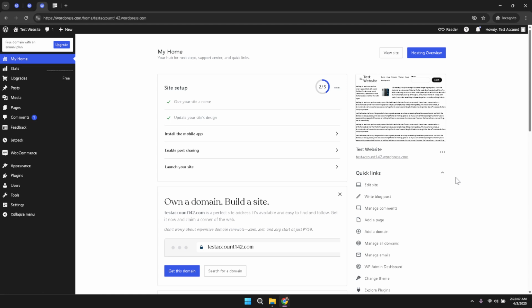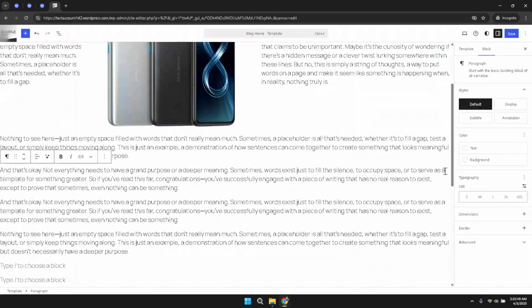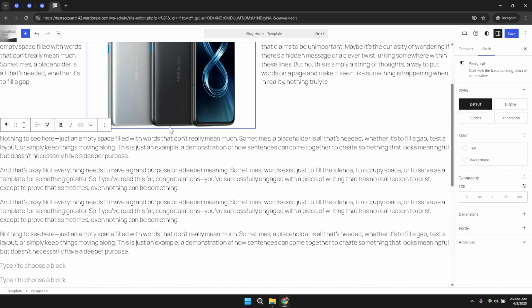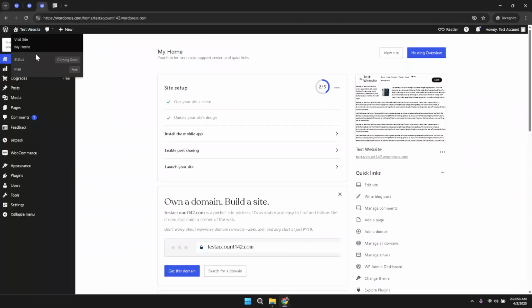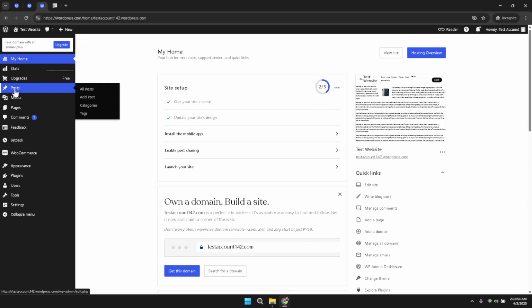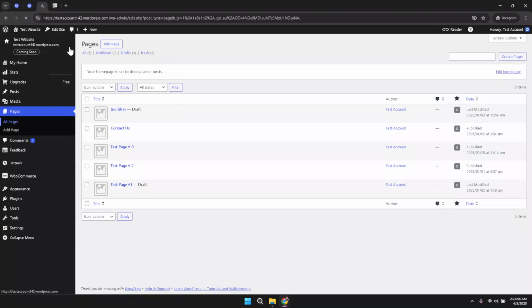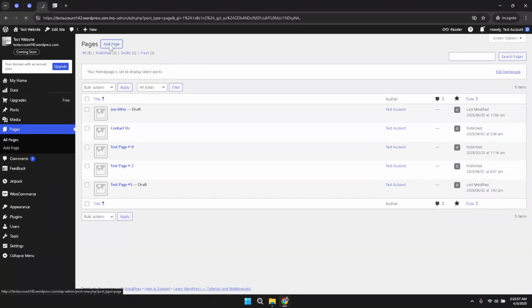Now that you are in the site editing section, the next task is to add a new page. Look for the option that says Add Page, which will open up the page creation interface for you. At this point, you are creating a new page that will eventually serve as your contact page. It is important to follow these directions carefully in order to ensure that the contact page is properly integrated into your website.